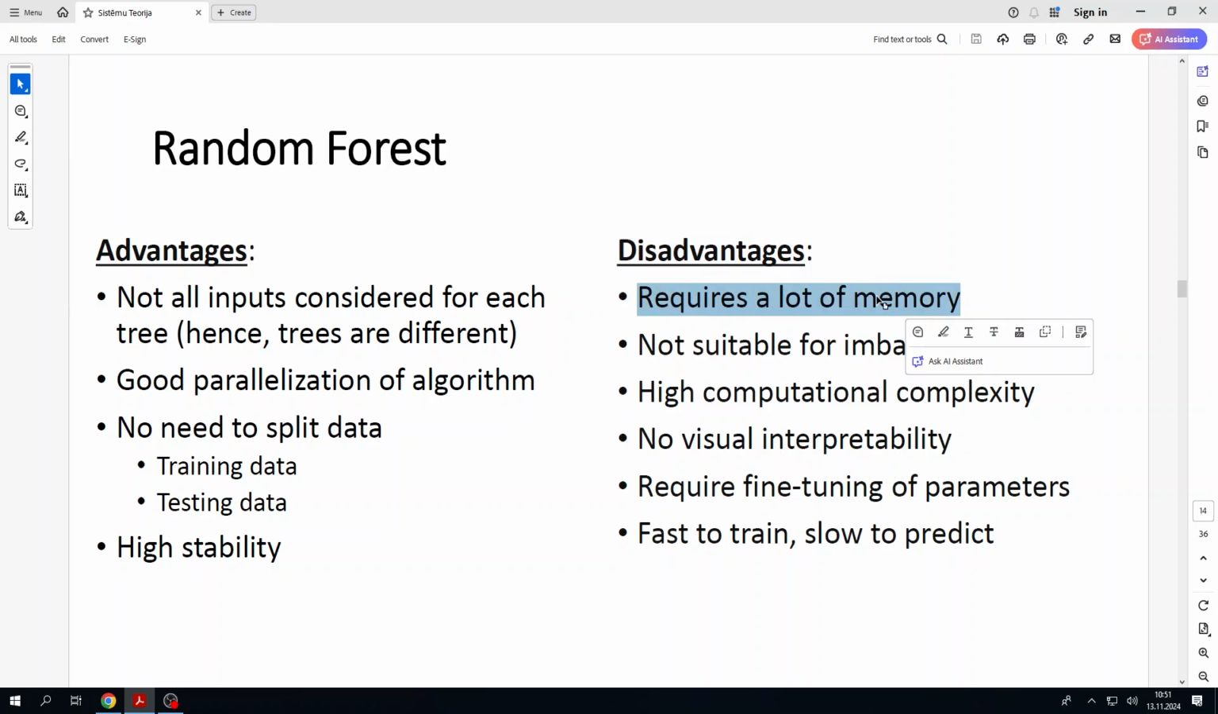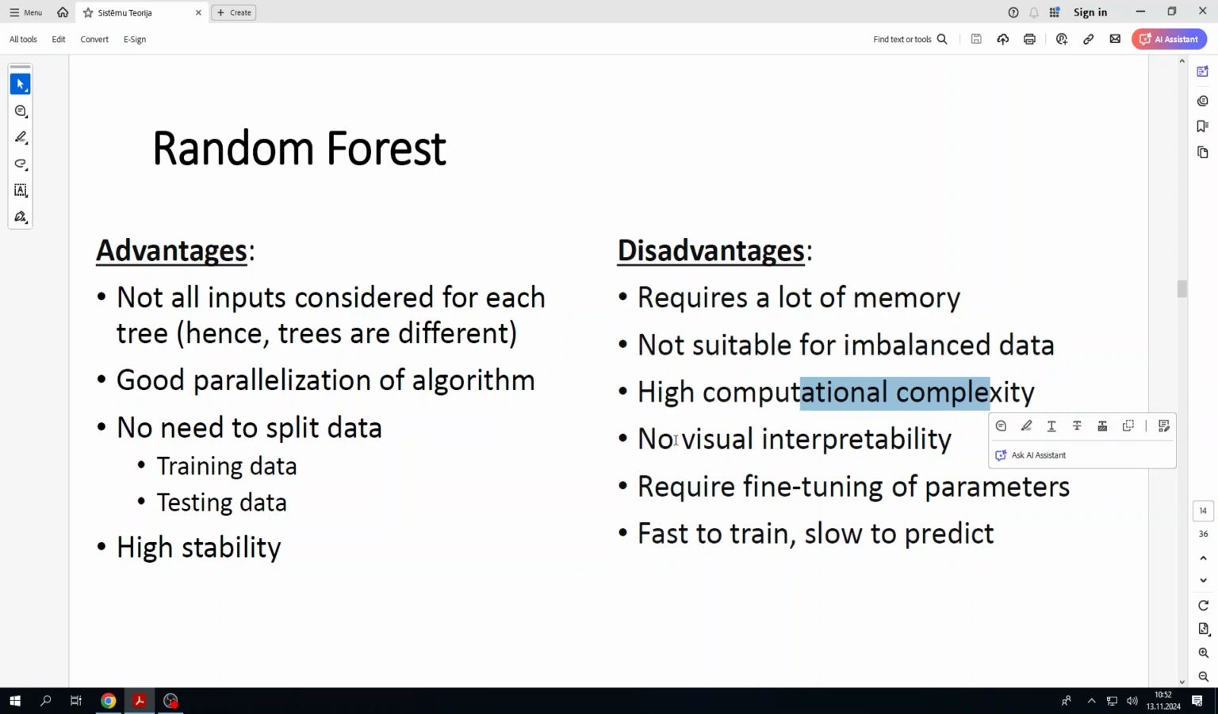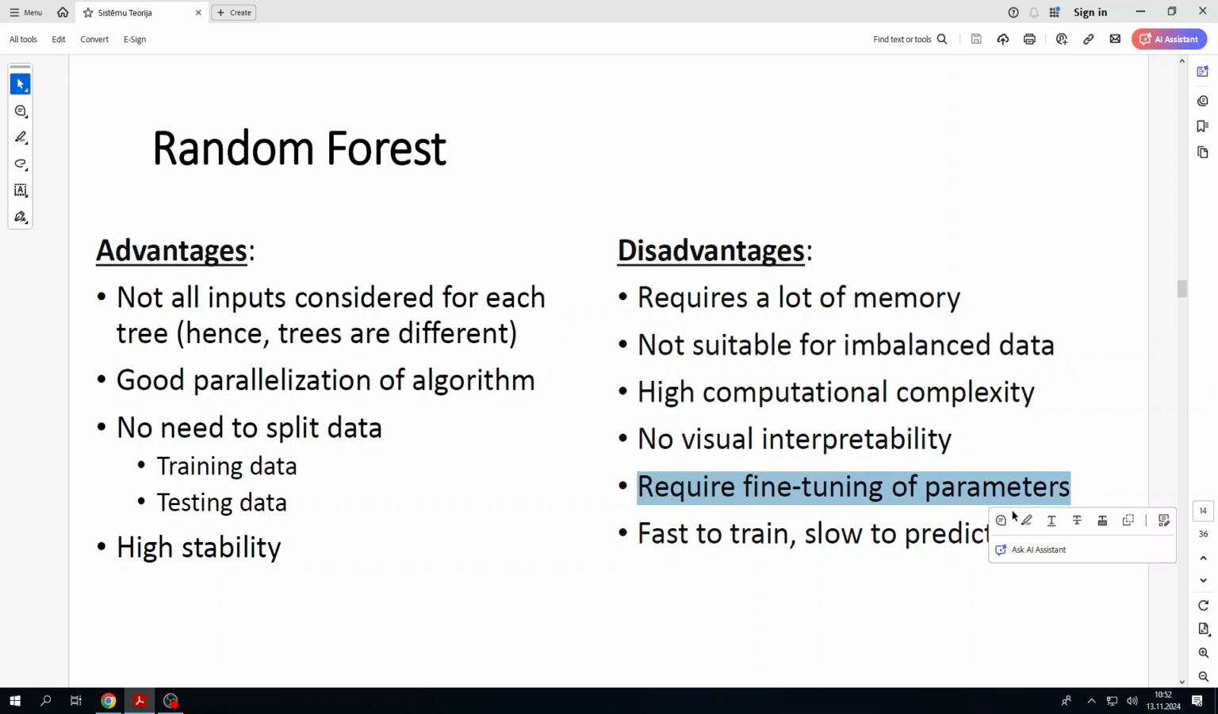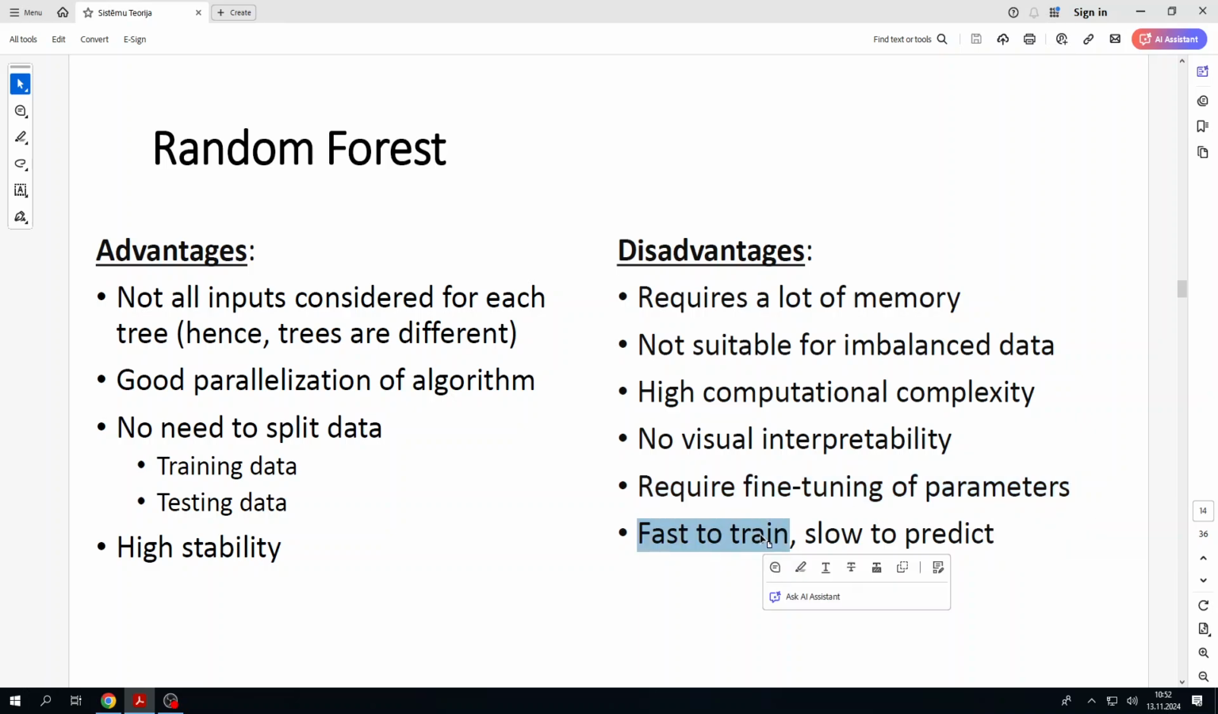Now, of course, there are also some drawbacks, as you have now multiple decision trees to work with. Each decision tree has to have a lot of memory, and having many decision trees is going to require even more memory. Now, again, it's not well used for imbalanced data when you have some classes more numerous than others. A lot of computations. It's no longer visually interpretable as it was for a decision tree, because you would have to draw a lot of decision trees, and it's difficult to comprehend that amount. It might need some fine-tuning of certain parameters. It's not like straight away specifying; you might need to work around with it. But it's also very fast to train, somewhat slow to make predictions.